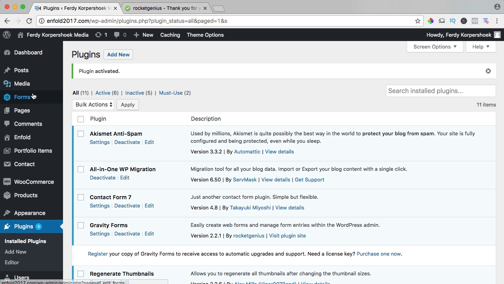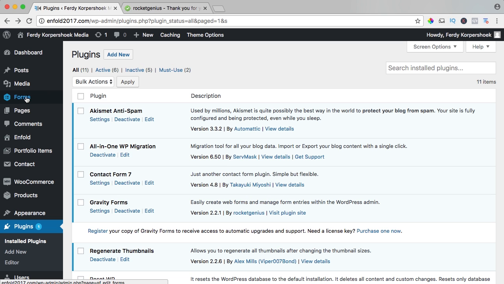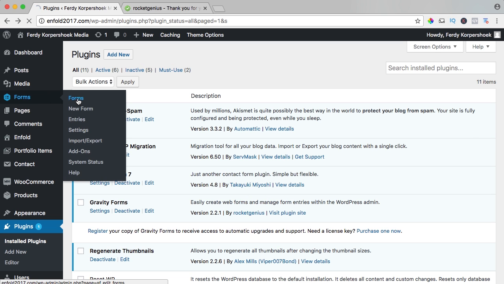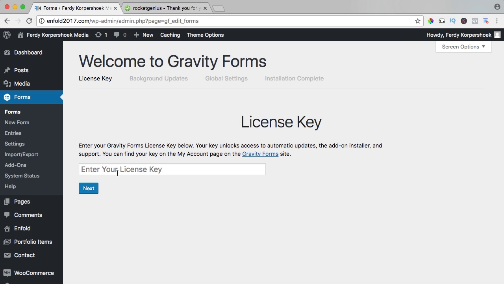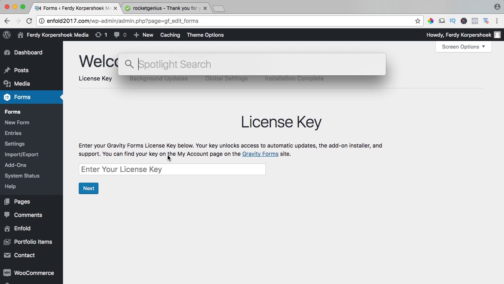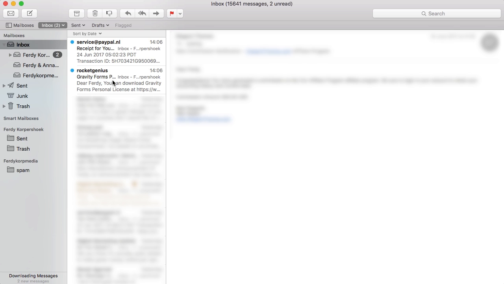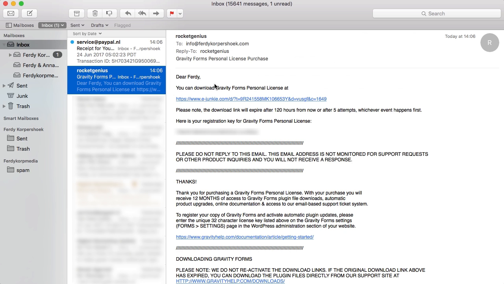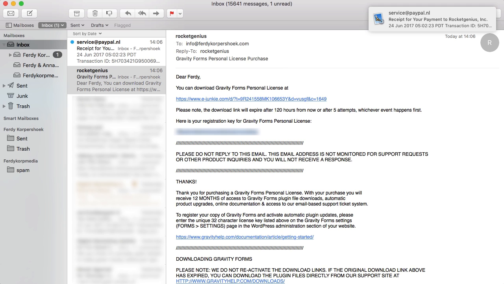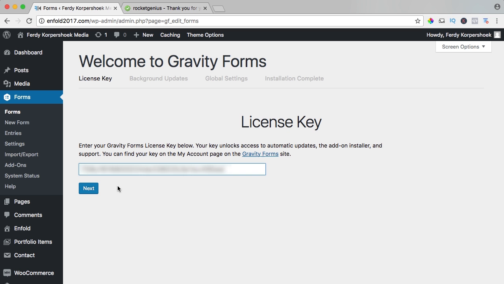Right now you should see forms over here. So I go to forms and there are no forms yet. I need to enter my license key. So I go to my mail, same email address as my PayPal account. And here it is from Rocket Genius. Here's my license. I copy it. I paste it over here and I say next.